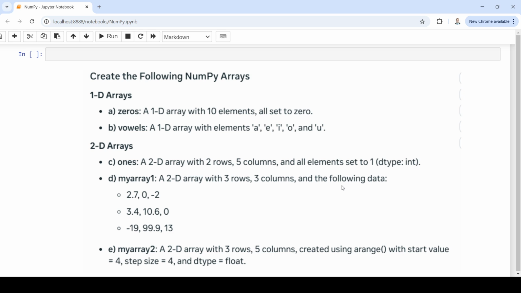How can you do vowels? You can use np.array, and then in brackets, in list notation, you specify a, e, i, o, u. Then you can assign it back to vowels. So you can say vowels is equal to np.array, and then in a square bracket list you list them, the way it is mentioned here.